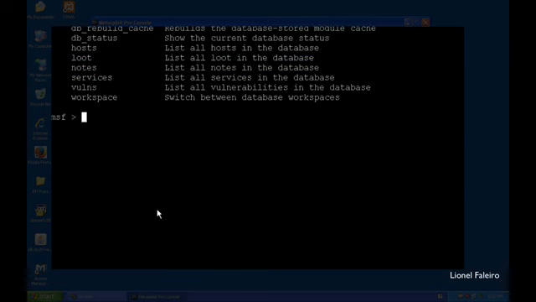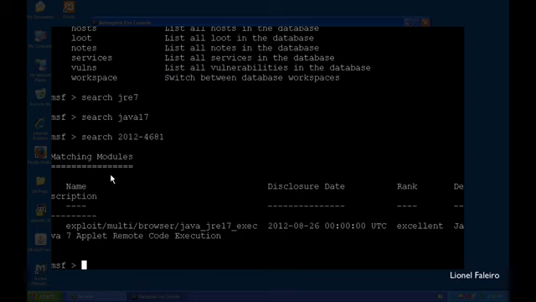The exploit which I'm using is the JRE 7 update 6 exploit. If I go to different sites like the CVE Details site, I can find out the CVE number for the exploit. If I want to search for particular exploits, I can use the search command. Let's search Java 7. Let's just search. I'll give the CVE name 2012-4681.